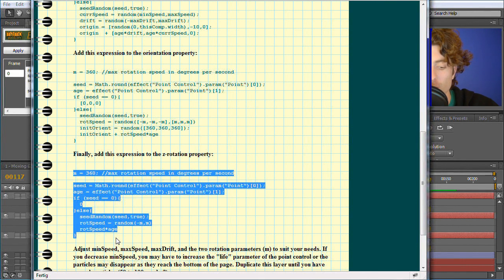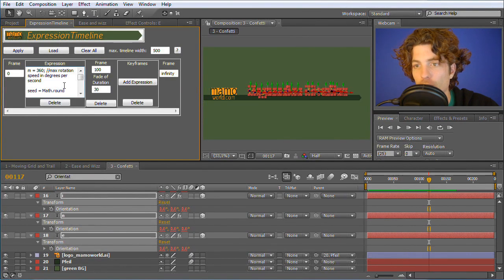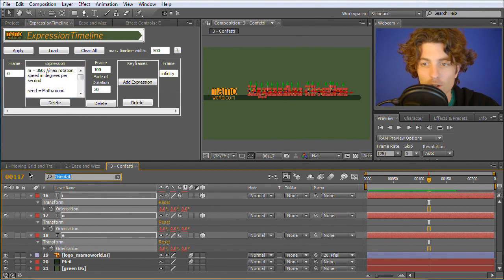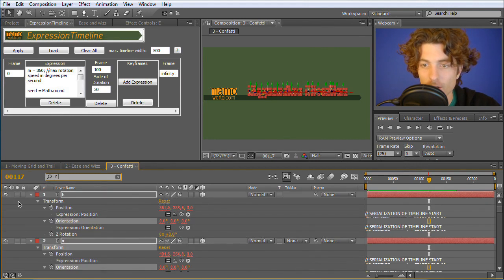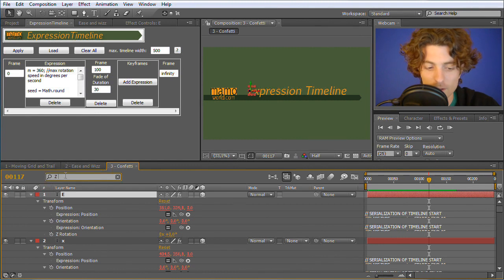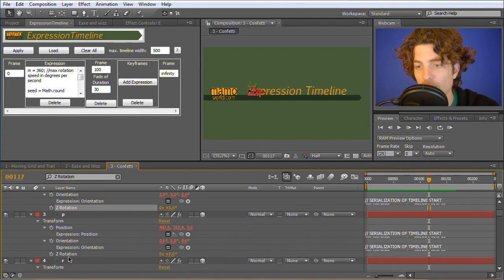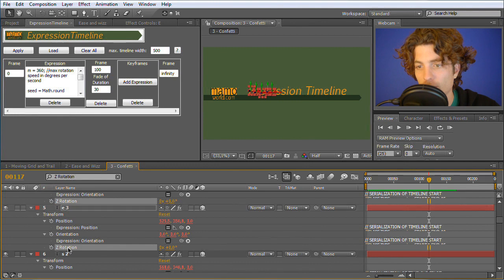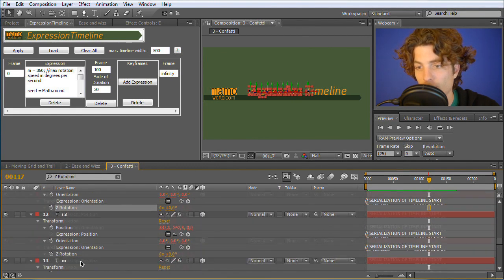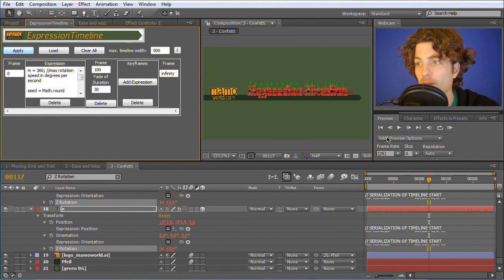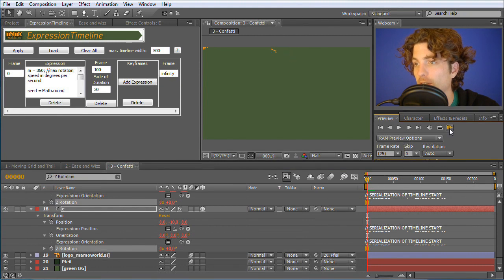You can apply another expression, this one here, to the Z rotation property. So again, I delete here this first expression, paste in the new one for Z rotation, reveal here Z rotation. I'm not really sure why the orientation remains open here. Anyway, so we select all the Z rotations separately, like this. Okay, and hit apply. And now we also have the Z rotation controlled by the timeline.